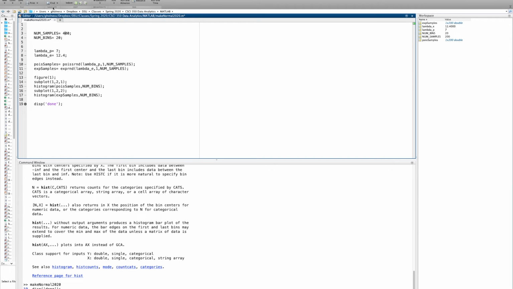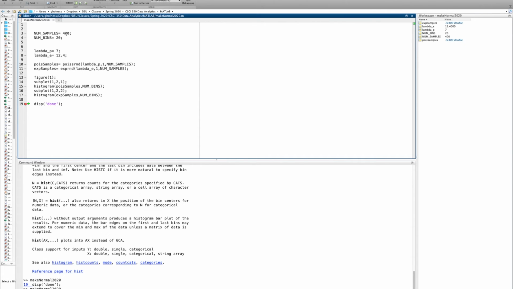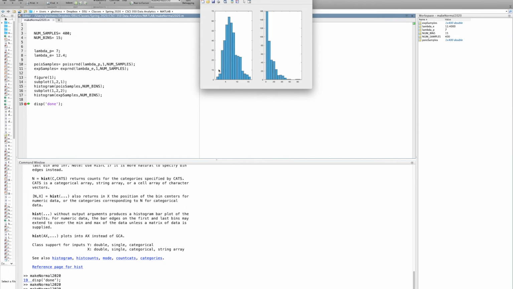Okay, so quit debugging, save, and let's run that, and we should get a nice shape here. Maybe 20 bins might be a little aggressive. Let's say 500. Let's bump the bins down to 15, and let's keep that at around 400 samples. Okay, so let's try that out. So we get a nice Poisson shape here, and we get a nice exponential shape.